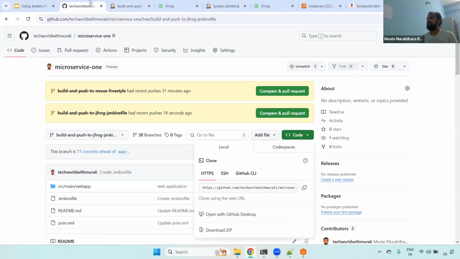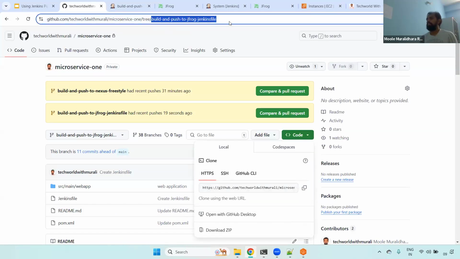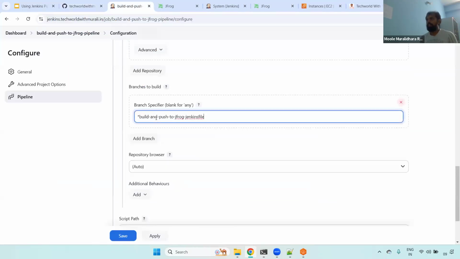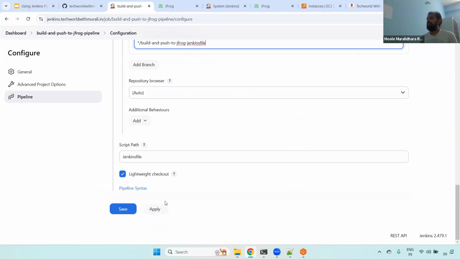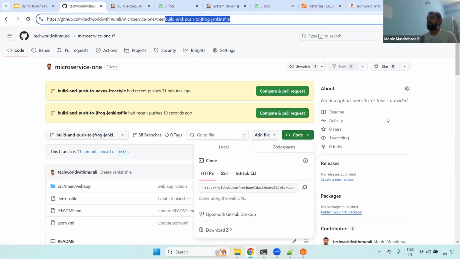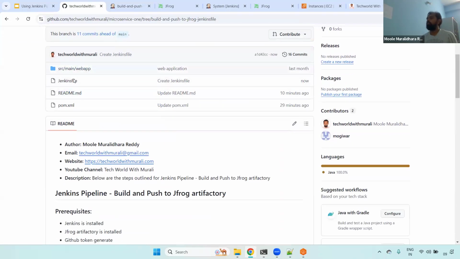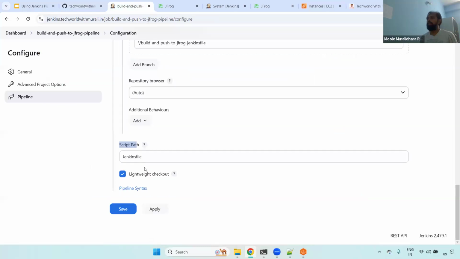Here, most important, guys, you need to change the branch name. What is the branch name in our case? Our case is build and push to JFrog Jenkinsfile. Now you can update here and then you can apply. And here most important, script path, right? Our script path, the Jenkinsfile, is available in the root path only. That's why directly you can give it here.